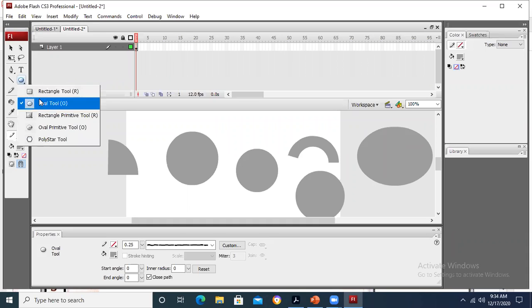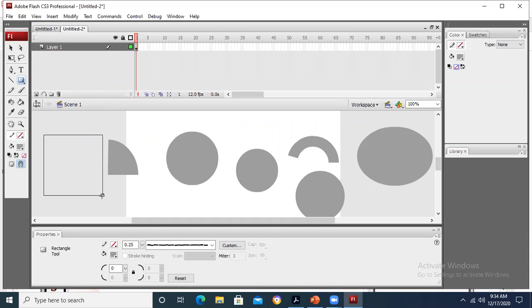Similarly, the same is the case in the rectangle. If we press shift and then we draw, then it will be a complete square. All the sides will be equal.